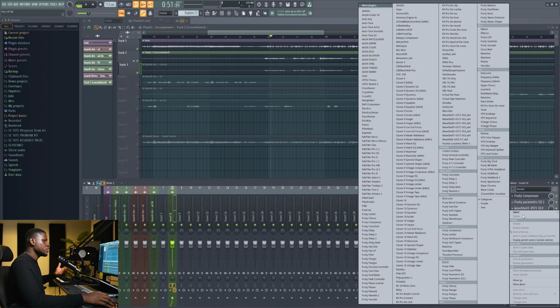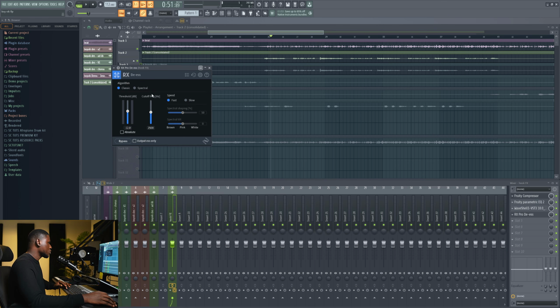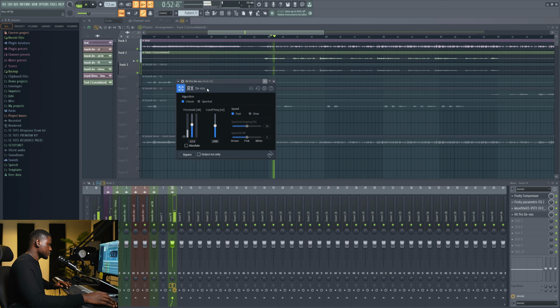So I can hear some harshness in the high end. So let me use the de-esser first to reduce that. So with the S, the vocal, a little bit.